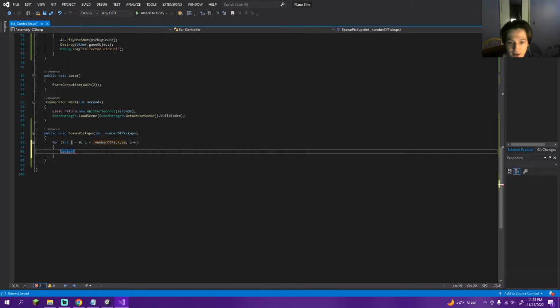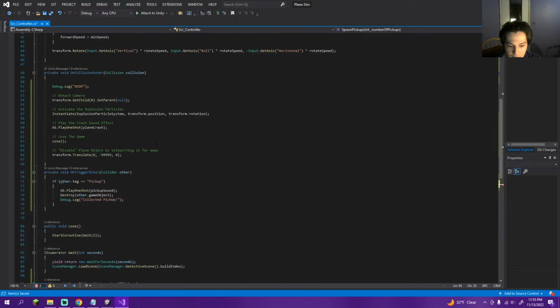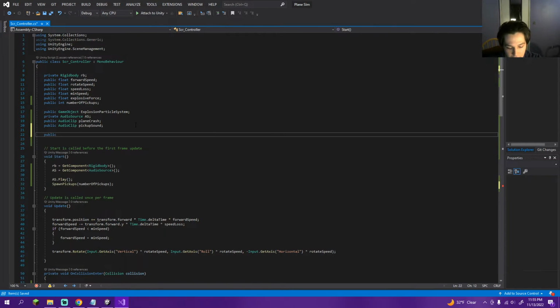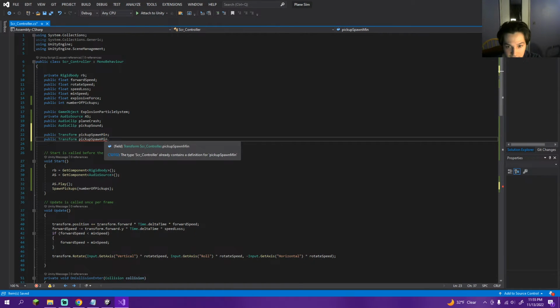Okay, so I can write it down and we can go over it together. So Vector3, I'll call it v. This will be equal to, I didn't actually create the objects yet. Public, that'll be not a game object, but a Transform. And I'll call it pickupSpawnMin and pickupSpawnMax.